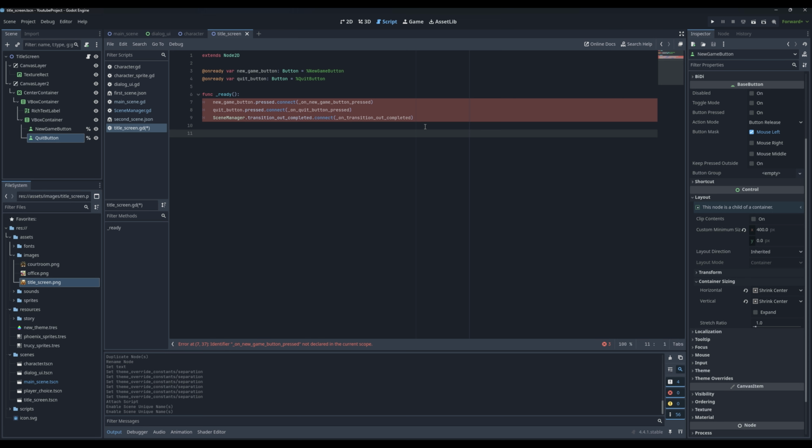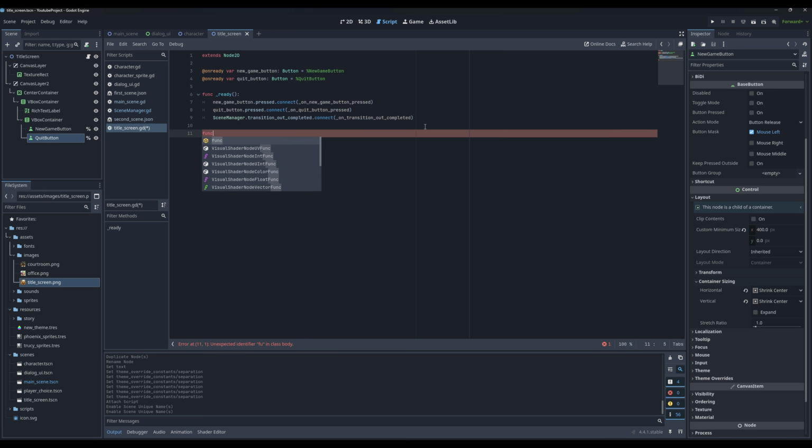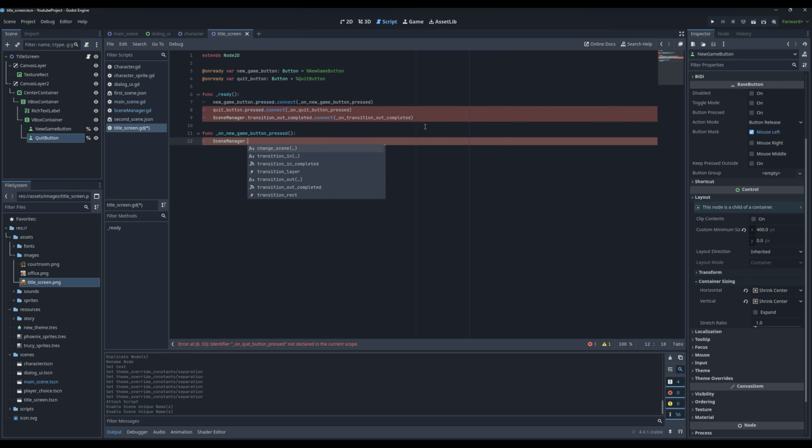So we haven't created any of those yet, but we will do this now. So the first thing we will do is the new game. Let's start with the new game. On new game button pressed. So at this stage, the player has clicked on the new game button. So what do we need to do? We need to change scenes, but that happens with a transition first. This is when you want to call transition out to transition out of the current scene.